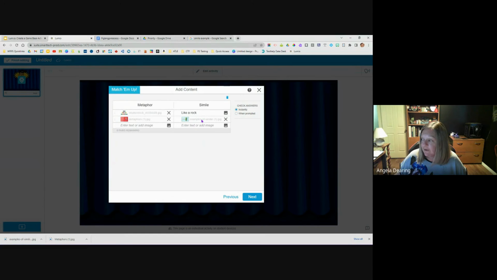Now that I have at least two options in each, it's lit up this button letting me know that I could complete this. Also, I have the ability here to decide if I want the answers checked for students instantly, or it will give them a little button saying, see how you did, or check your results.